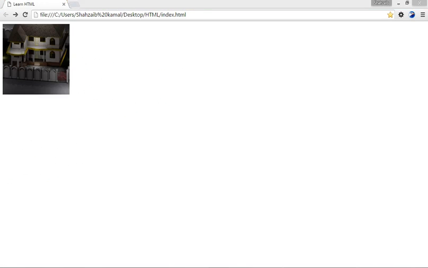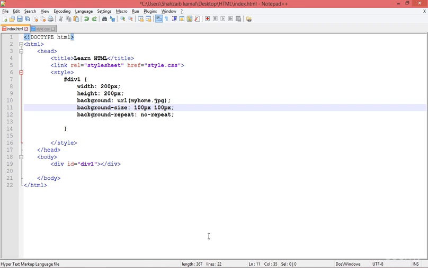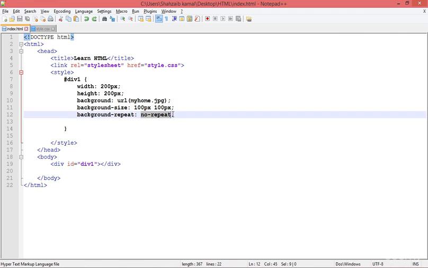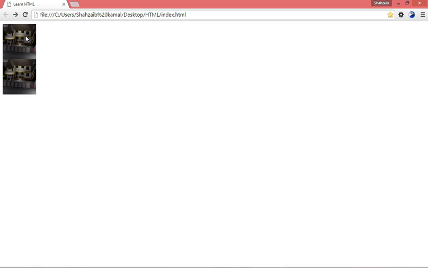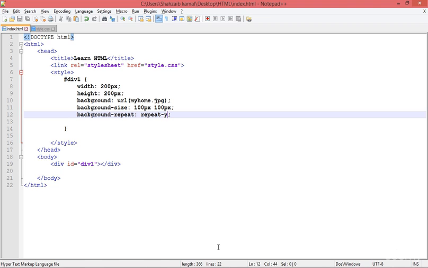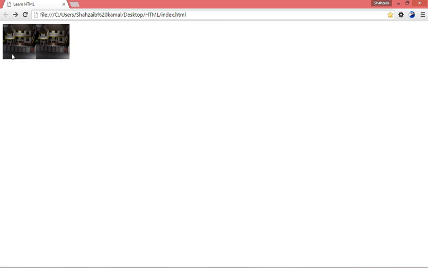Refresh. Okay, pretty awesome. But it should be the 100, and instead of the no repeat, why not I just put the repeat X or the repeat Y. Okay, repeat Y. Refresh. It's only repeating in the Y axis. The Y means the vertically, the X axis means the horizontally. So repeat X means it's repeating in the horizontal way, not the vertical way. So both are important. I just teach you about both.